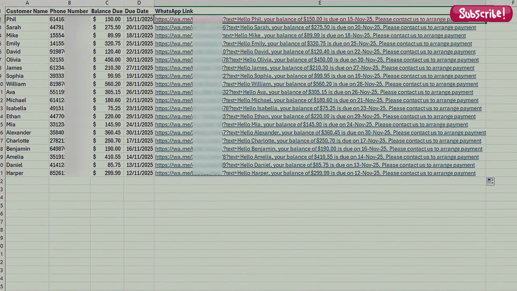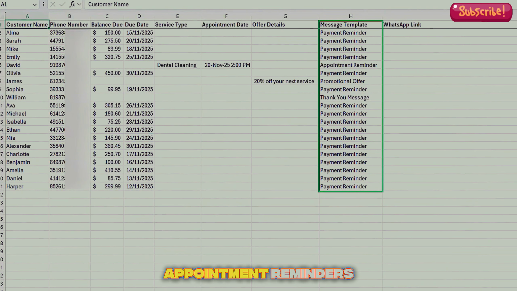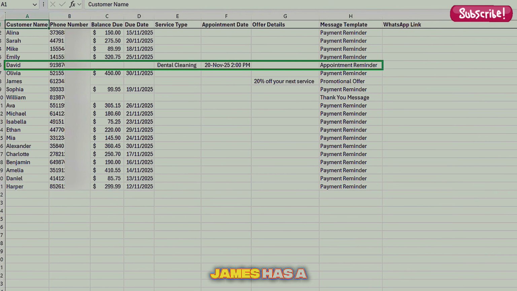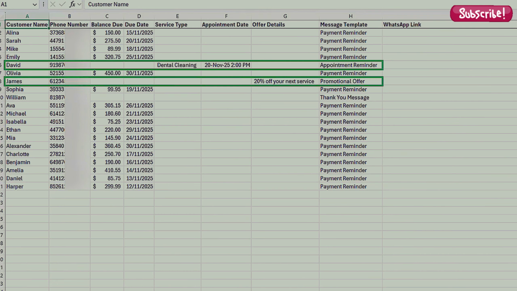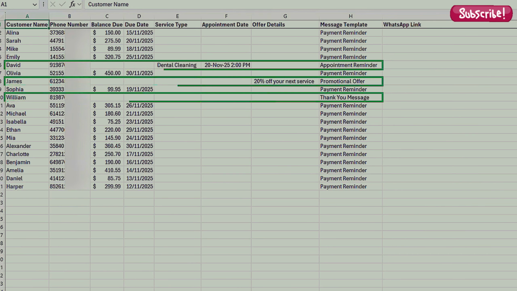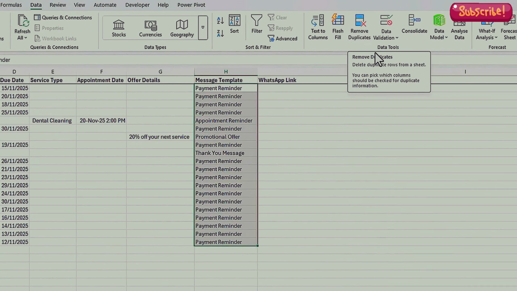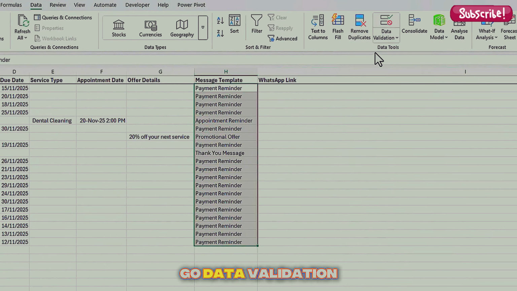Here in column H, we have payment reminders, appointment reminders, promotional offers, and thank you messages. Notice how David has an appointment reminder, James has a promotional offer, and William has a thank you message. Let's add a drop-down menu in this column just to make it consistent and allow us to easily change the messages. So we're going to go Data Validation.